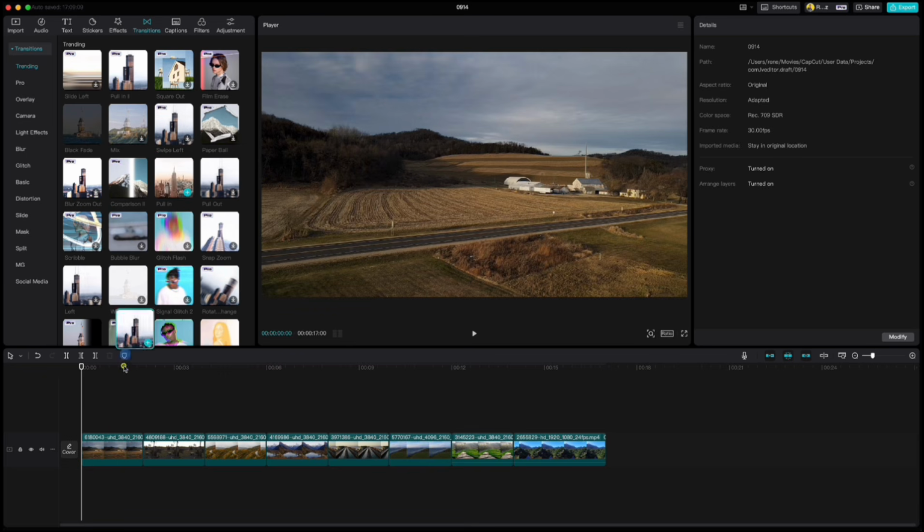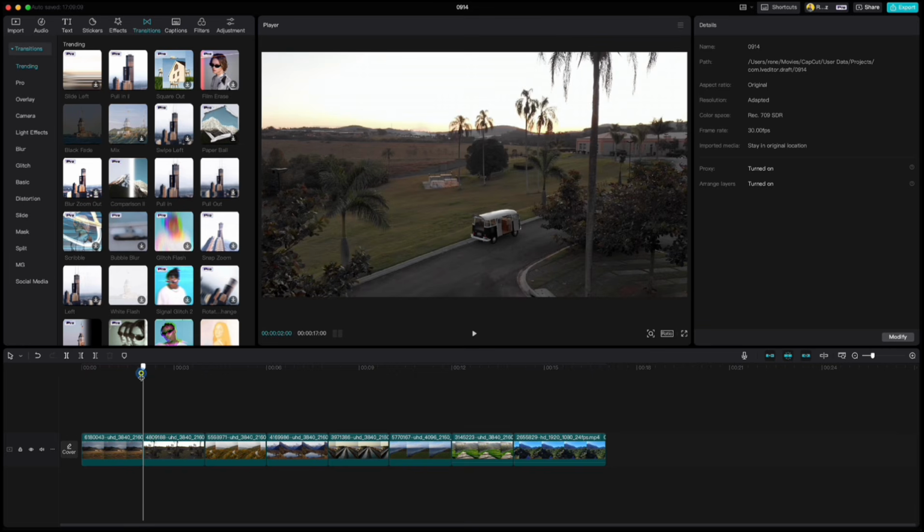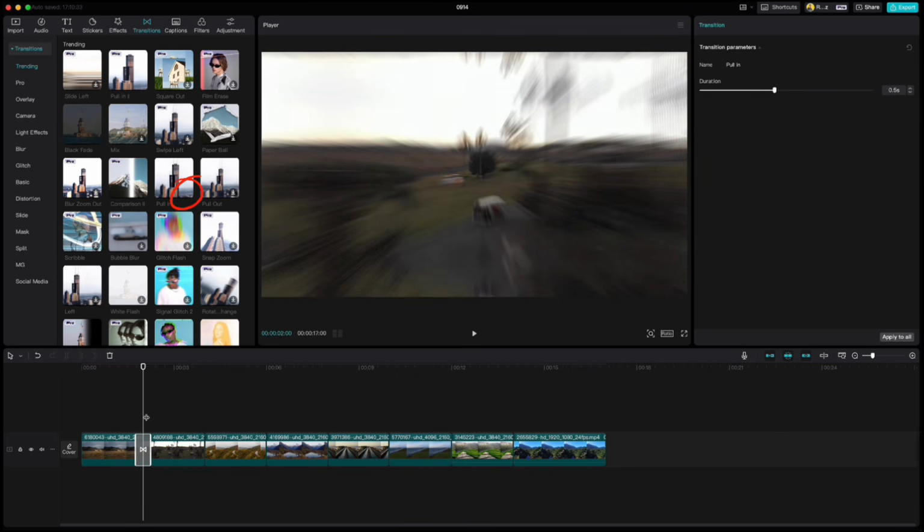Now you can pull the transition down and drop it in between the clips, or you can move your playhead to the spot you wish to place the transition and then just click on this plus icon like that. On your right side, you can also adjust the duration of the transition. I will drag it to 0.8 seconds. Let's see how it looks.